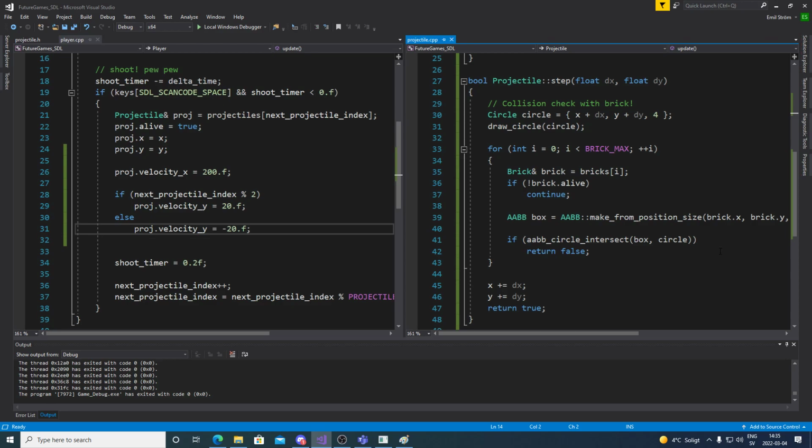But of course, we wanted this to bounce.